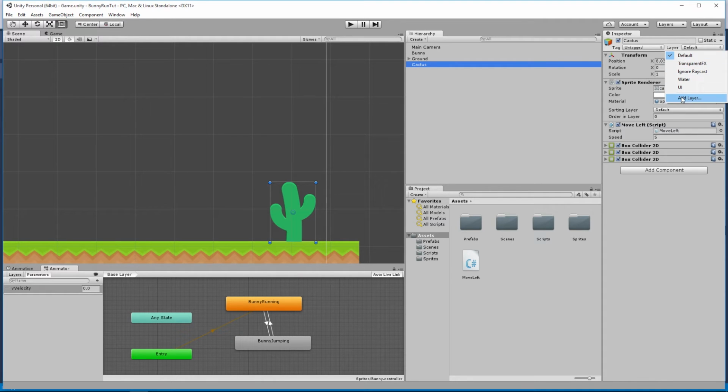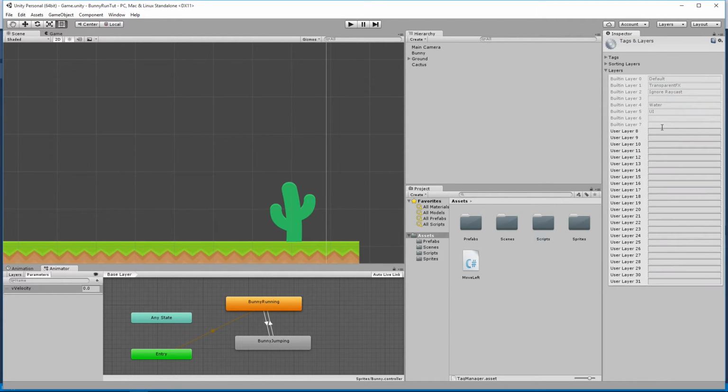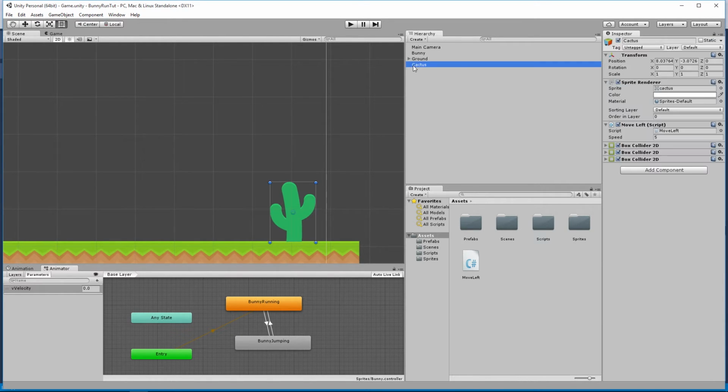So what we're going to do is create a new layer, and we're going to call it enemy, and then we're going to go to our cactus and say that our cactus is on the enemy layer. And the reason we put it on a layer called enemy is that if we add other objects into the game that the bunny can crash into, we can just put them all on the enemy layer and then have logic that applies to all of them.